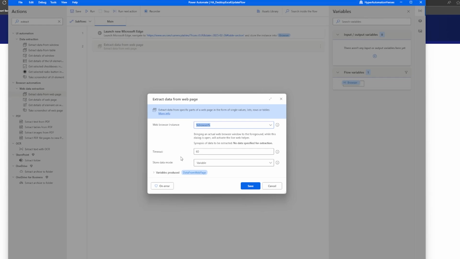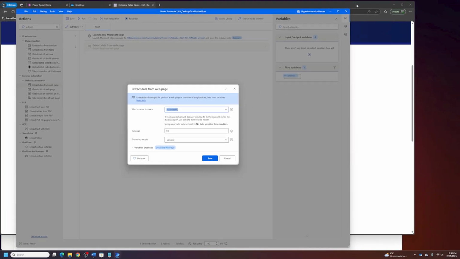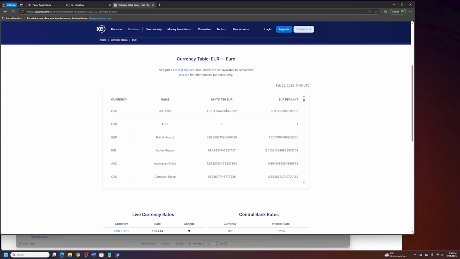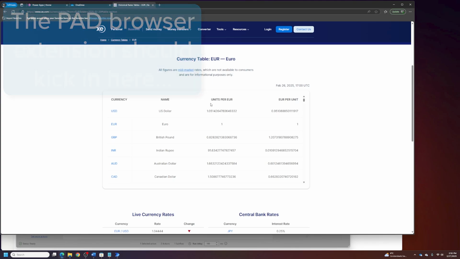Okay, we're not going to play around with that. And the main thing we now need to do is what it says right here. Bringing an actual web browser window to the foreground while this dialog is open will activate the live web helper. So if I get my browser to the foreground, which in my case is this Edge window, nothing happens. And that's not really what I want. So I'm going to try and find out where this is going wrong for me, and I'll get back to you.